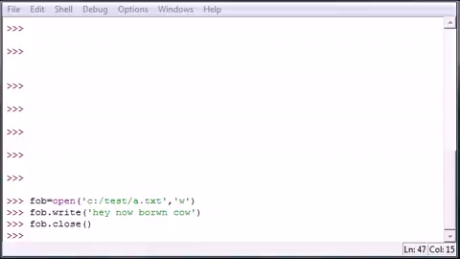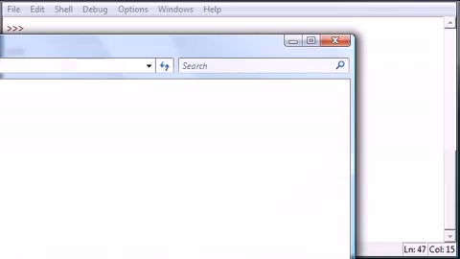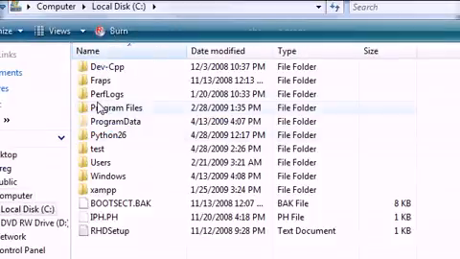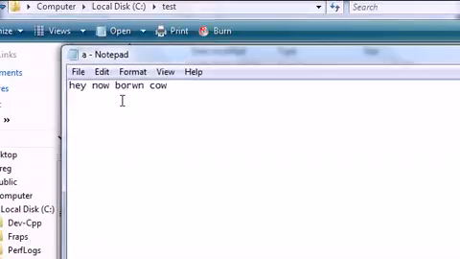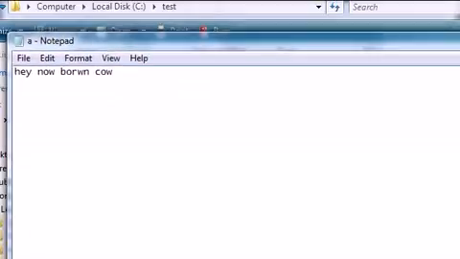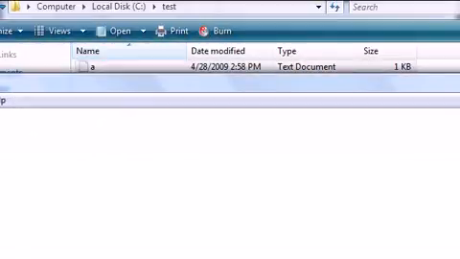Now we have the text hey now brown cow in that file. So let's go ahead and look. Where is it? Computer, hard drive, test, A. As you can see, that empty file now has hey now brown cow with brown misspelled, just like we did. So that is how you write text into a file using a file object to open it.